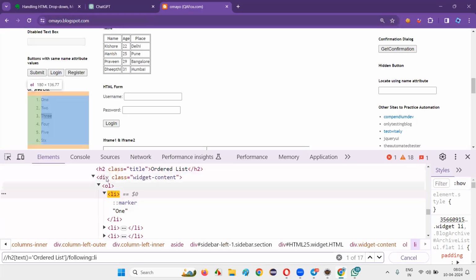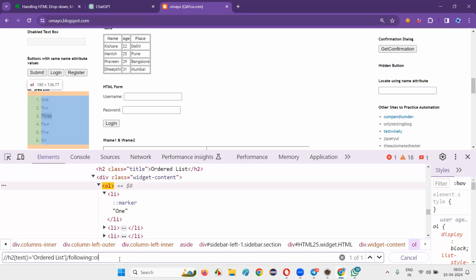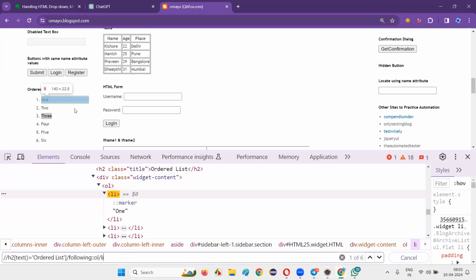Instead of following, otherwise I have to go to following-sibling, and from there go to li. That is a two-step process. Instead, /following::li is a good option. How many options is it locating? 17 options. So instead of going directly, I'll write OL here, so /following::OL. Now, /li, if I say, how many are coming? Only 6, whatever I wanted. 1, 2, 3, 4, 5, 6 will come, you see.